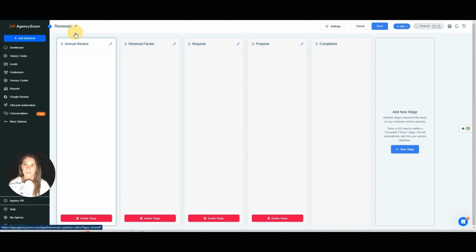You can see it defaults just to renewals. You should name this. In this case, we're talking about commercial renewals, so we usually just do commercial renewals, something short and sweet like that. And then you have the stages. Now the stages should mirror the stages of your process.